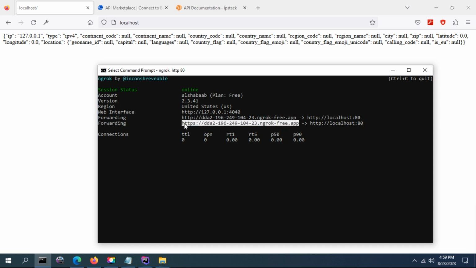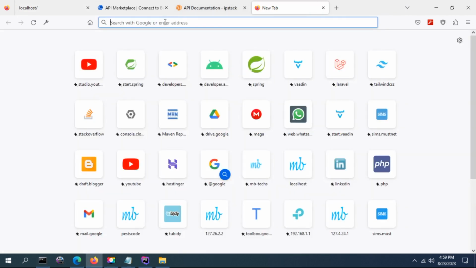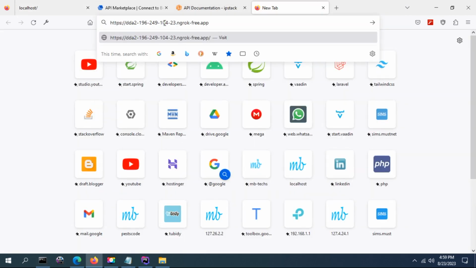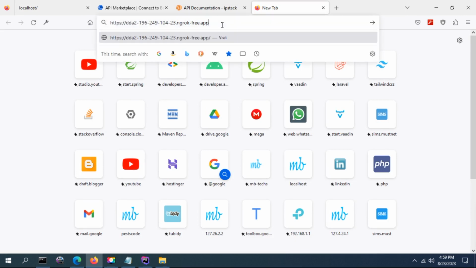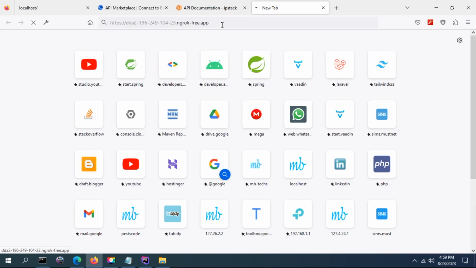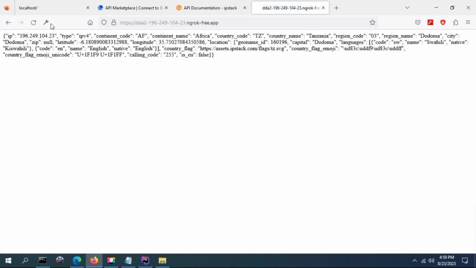Now I'm going to copy this and open it in a new tab. As you can see, if I paste it, you can see some information, the JSON response here, a type, an IP address.